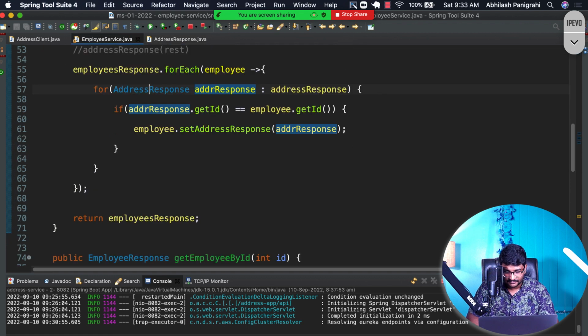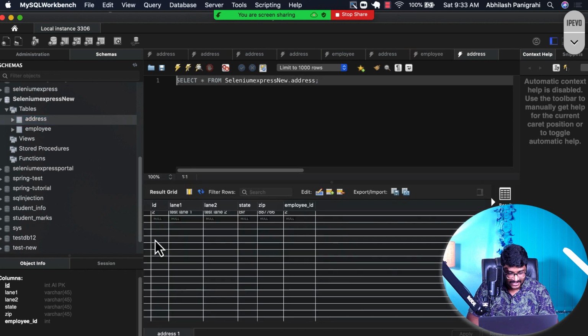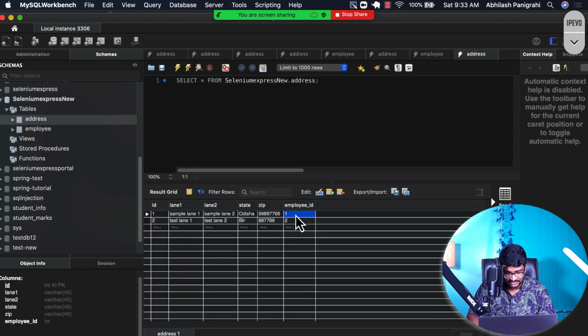Okay, right now it is working. Why is it working? Because my employee ID and the address ID are the same. My address ID is 1, and employee ID is also 1. That's why the mapping is happening perfectly. But if the address ID is 101, then it will not work, right? The match will not be found.